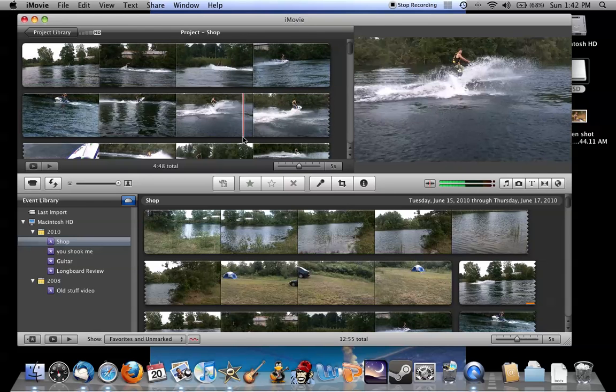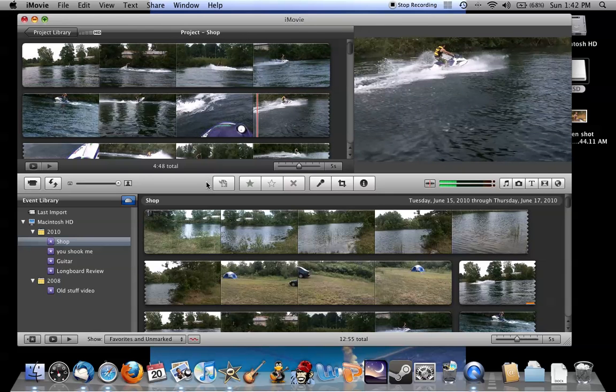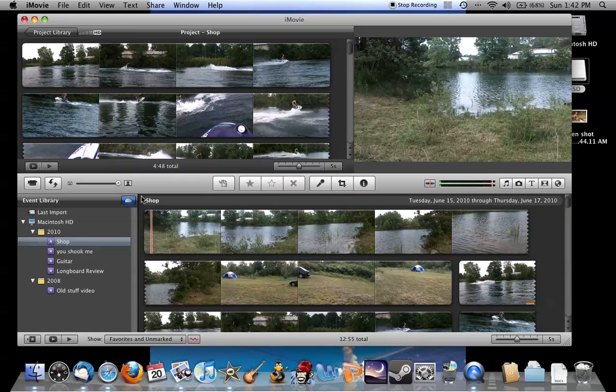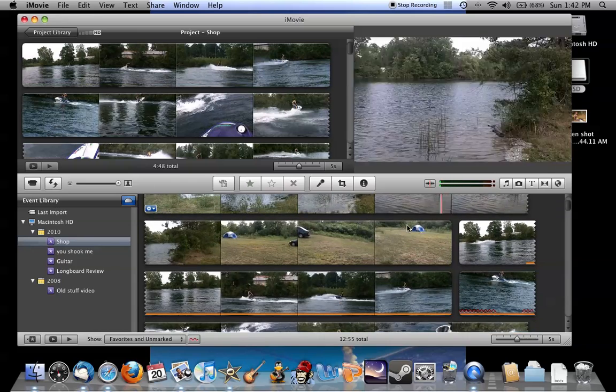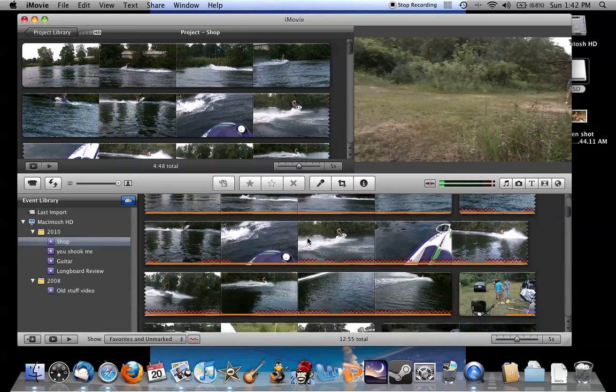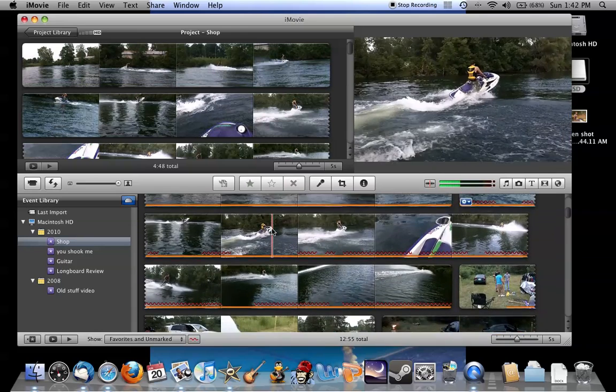So you go through that import process. And that will take a few minutes depending on how long your videos are. And then everything that you shot will show up down here in the storyboard in all of its wonderful camcorder glory.